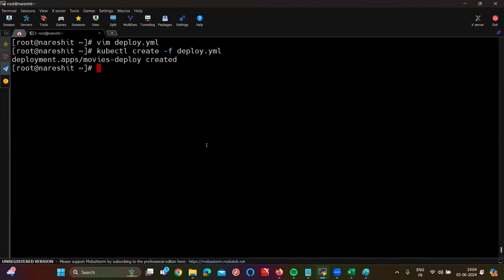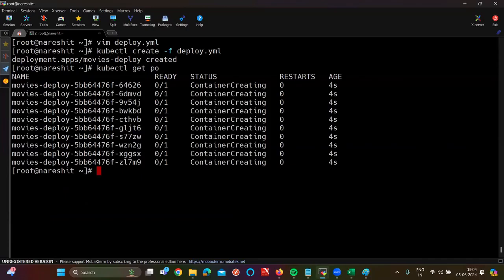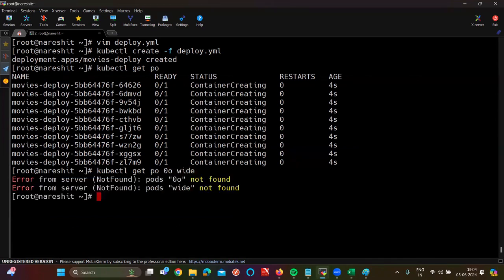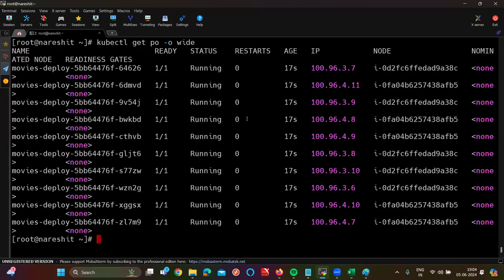kubectl create -f deploy.yml. Then give the command kubectl get pods. Are you getting the pods now? If you want to get the IP address of the pod, you need to put -o wide. Oh, sorry, here I have given 0. I need to put -o. So now you can go and check here.